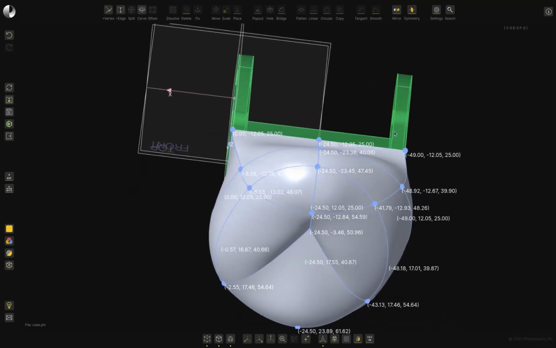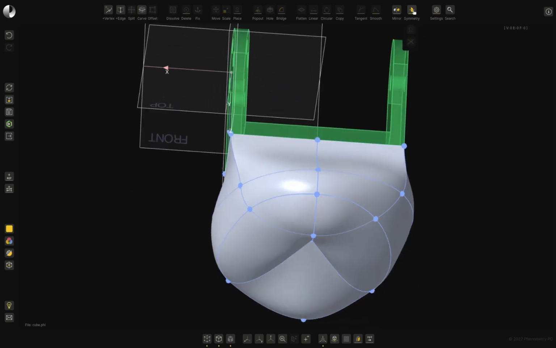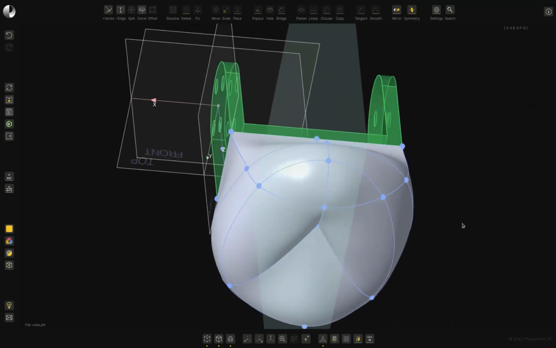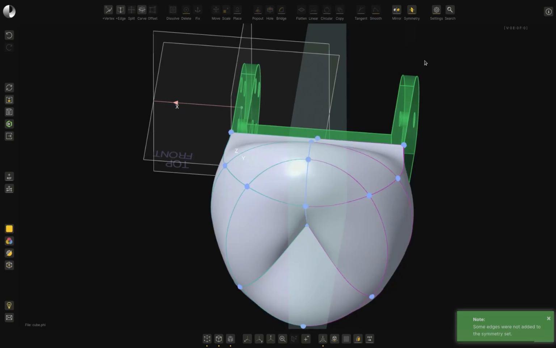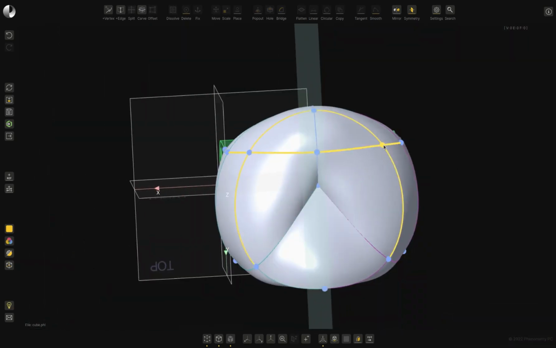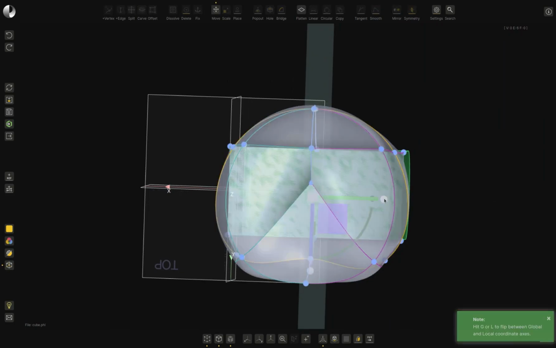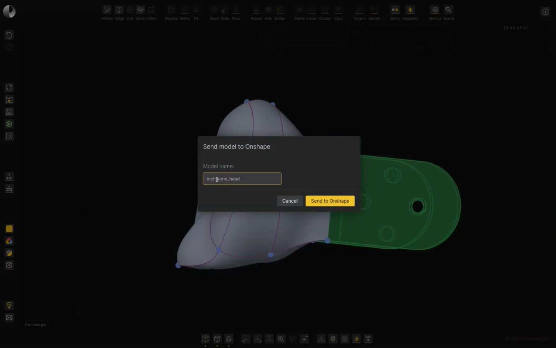I check once more that all my vertices are in place, and then I define the symmetry plane by selecting any three of them. And now I can just select everything and make it symmetric. Make any adjustments if needed, and when I'm done, I send it to Onshape.